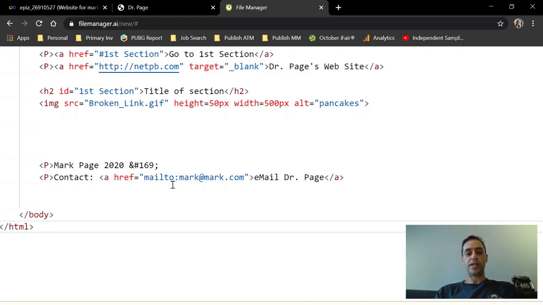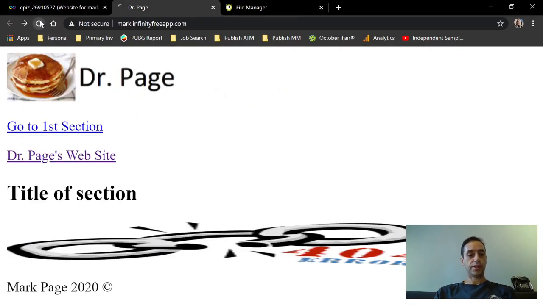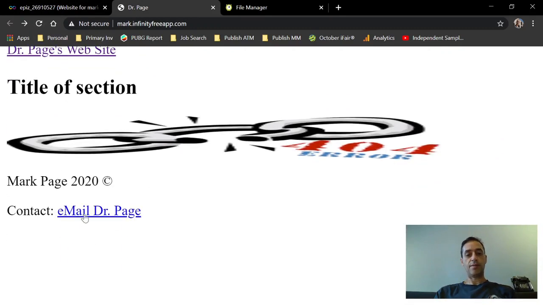If you do this and we save it, let me zoom back out, and then we look at our page code. Towards the bottom, you see email Dr. Page. When I click on this, it should open up the email client on the computer. So if I click on it, it opens up. It did. You can't see it, but it opened up my mail program.